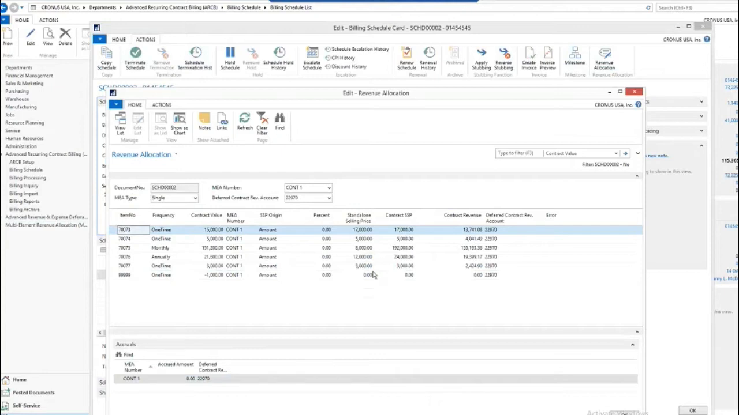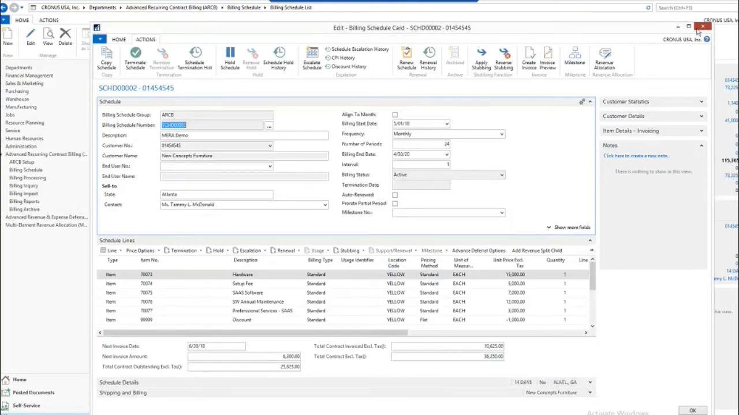This is in harmony now with ASC 606. Once you've set up the setup window, your salespeople, the clerk who enters the invoice, has nothing to worry about, nothing that they have to do. So I wanted to give you a very brief picture of that.